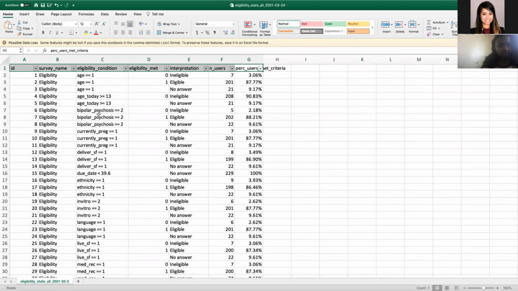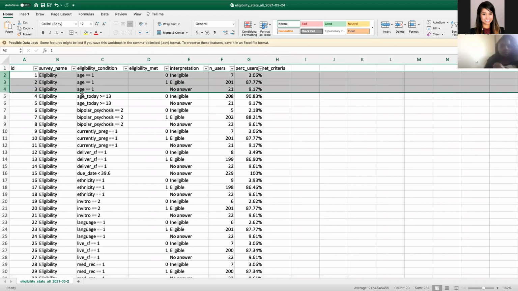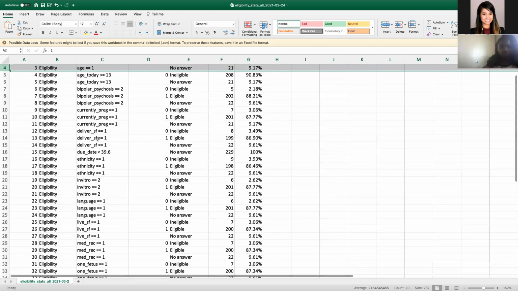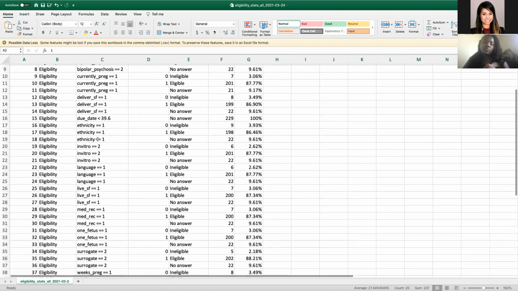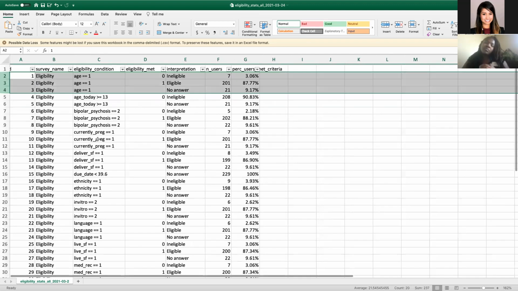So here we can see that for your first eligibility question, which is asking about age, there are 7 participants who were ineligible, 209 that were eligible, and then 21 that didn't answer. So you can go through and see specifically on a question by question basis how people responded and which ones were eligible, ineligible, and didn't respond.